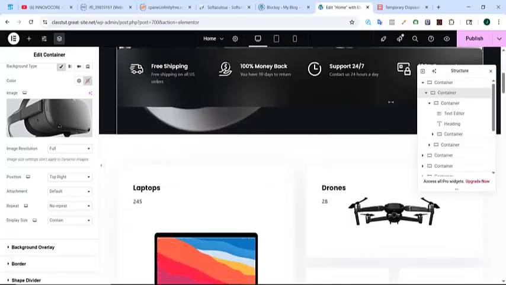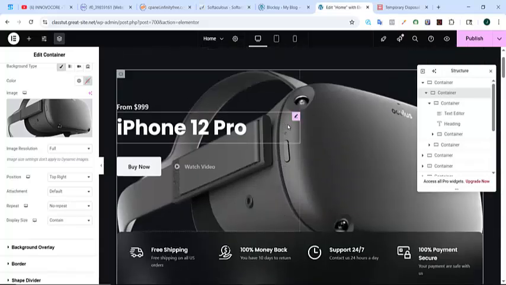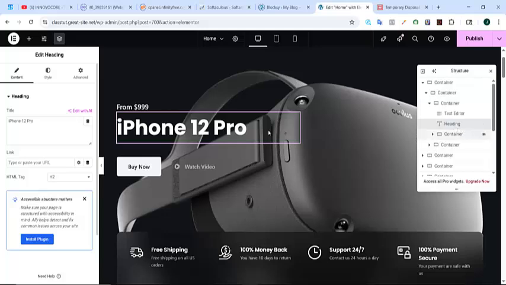Each container that you click on contains an item, either a text editor or a text heading. What you need to do is just re-edit. Once you click on here, it will open the area for you to edit. You can see iPhone 12 Pro. You can re-edit it to any other thing you want. Also, you can go back to the dashboard.